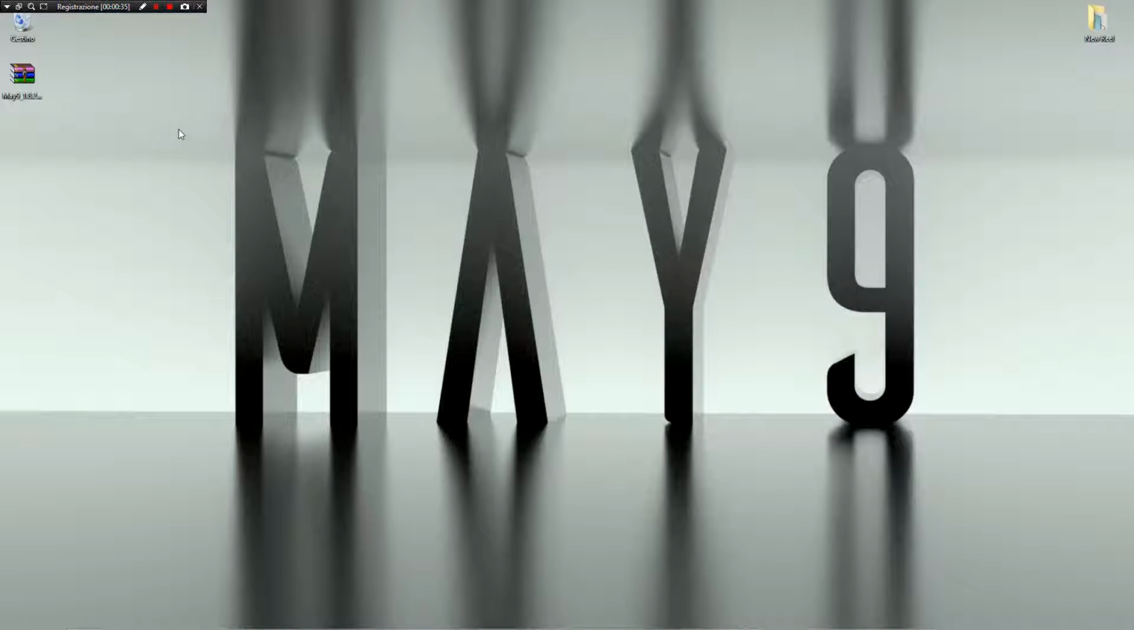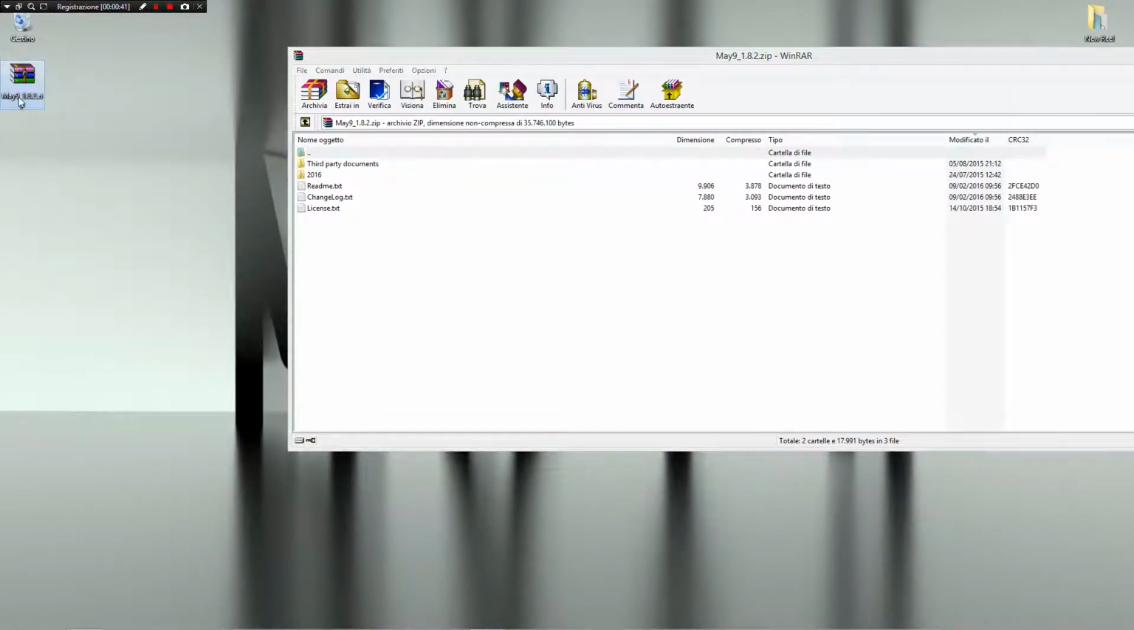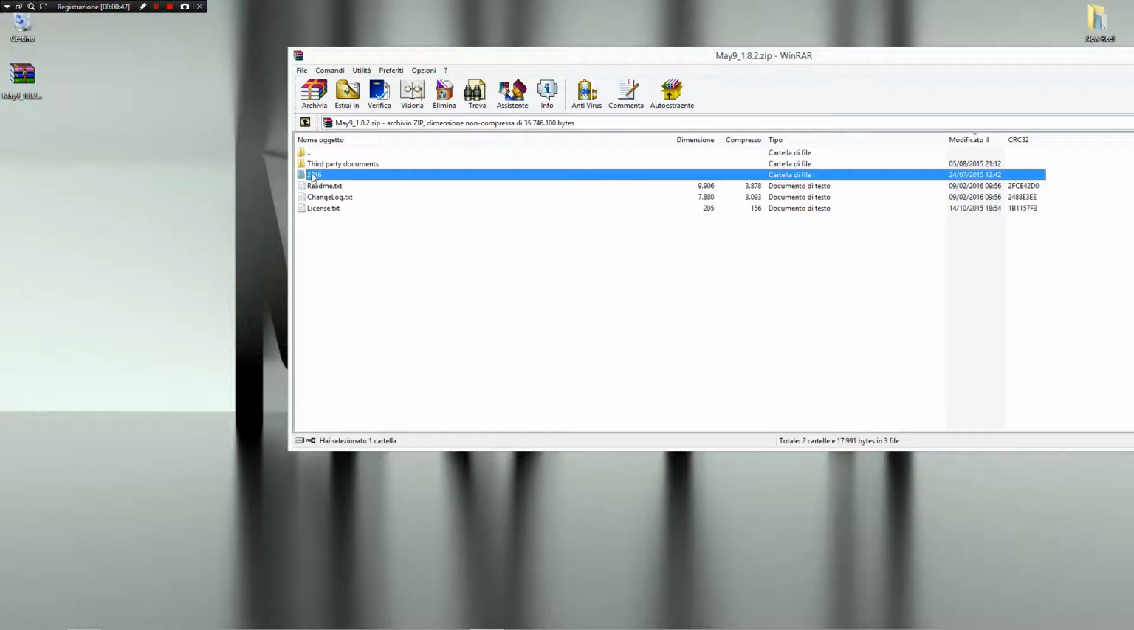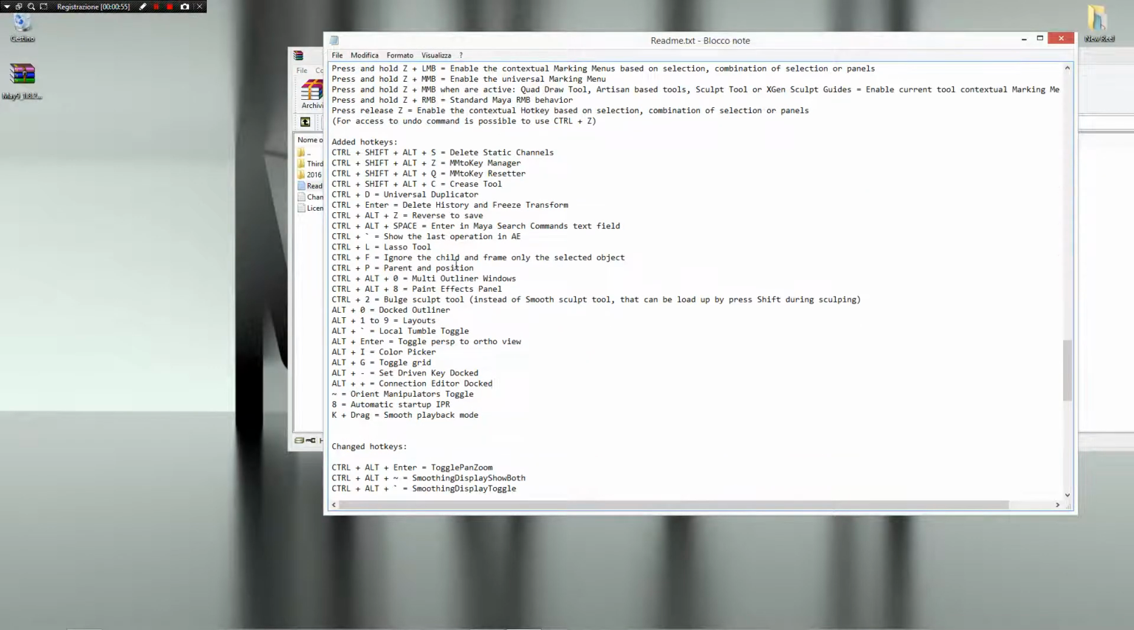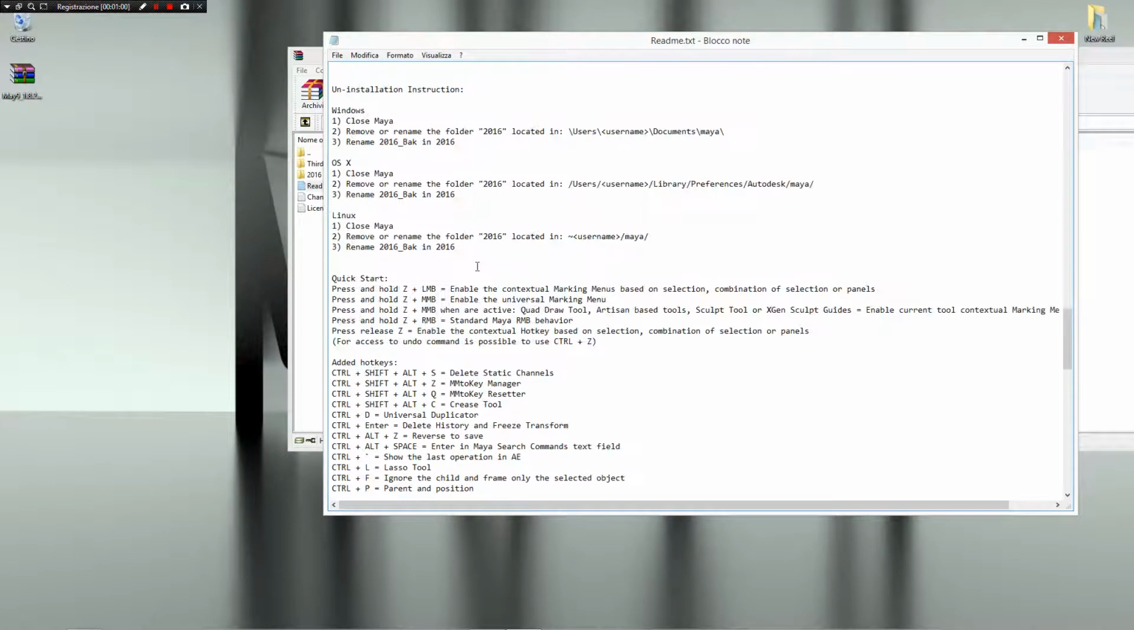How can you install May9? It's very simple. You can download the .zip file by following the link in the description below the video, then open the .zip file and copy this folder into the correct directory based on your operating system. You can find the correct directory in the README, where you have the correct path for your operating system.